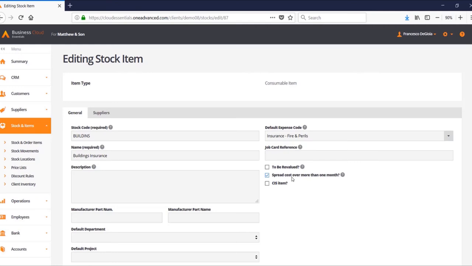This will allow us to add a purchase invoice and create a period range so the cost can be spread across several months. All of the double entry is also done for you. Let's take a look at some reports.